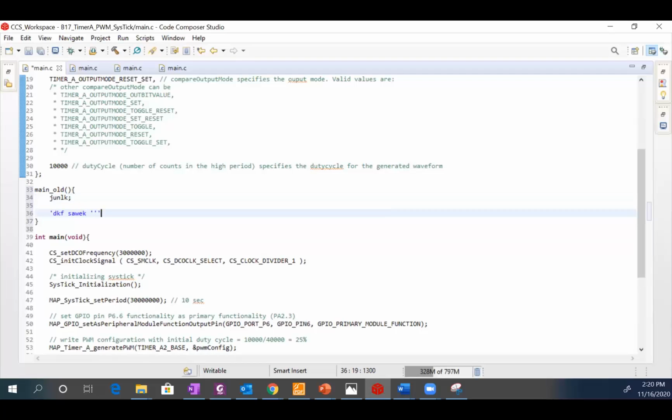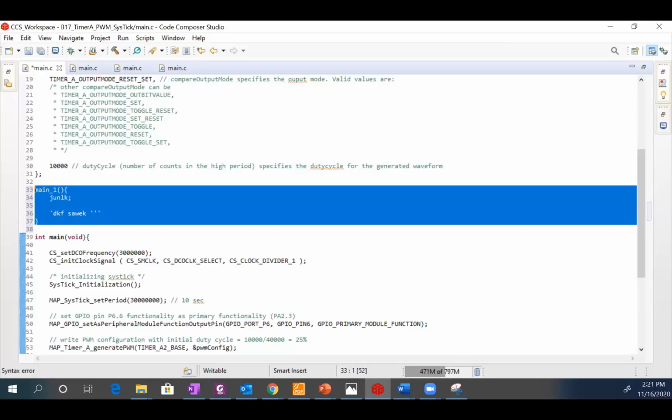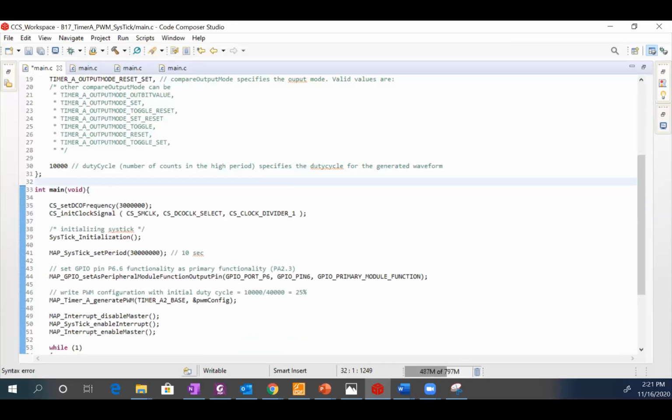Okay, my friend. Then, if you wanna work with this one, make it main and call this other one main underscore whatever, or main one and main two, something like this. Then, if you wanna work with the other one, name this main one. You got the idea. You can do that.